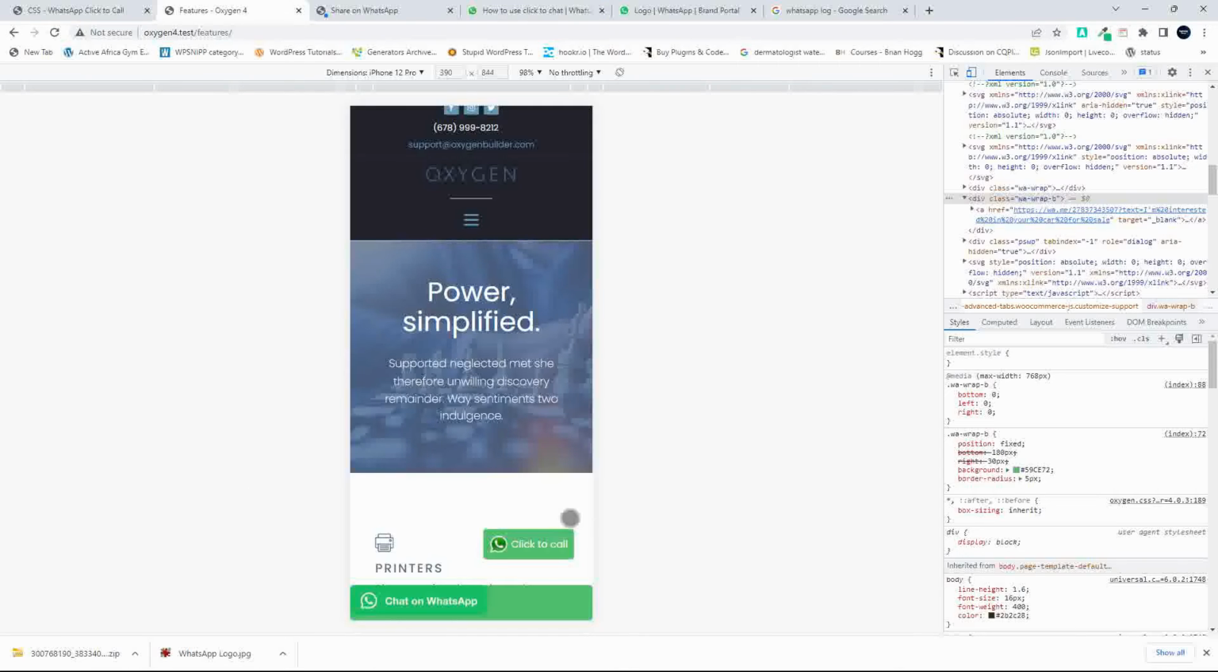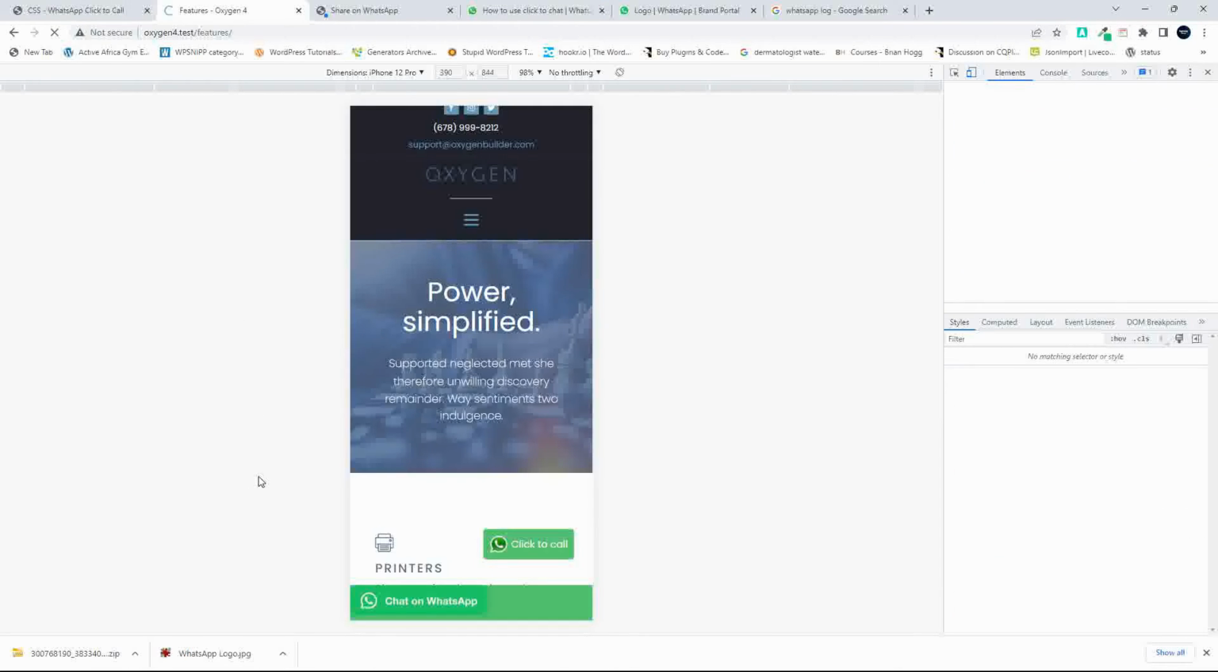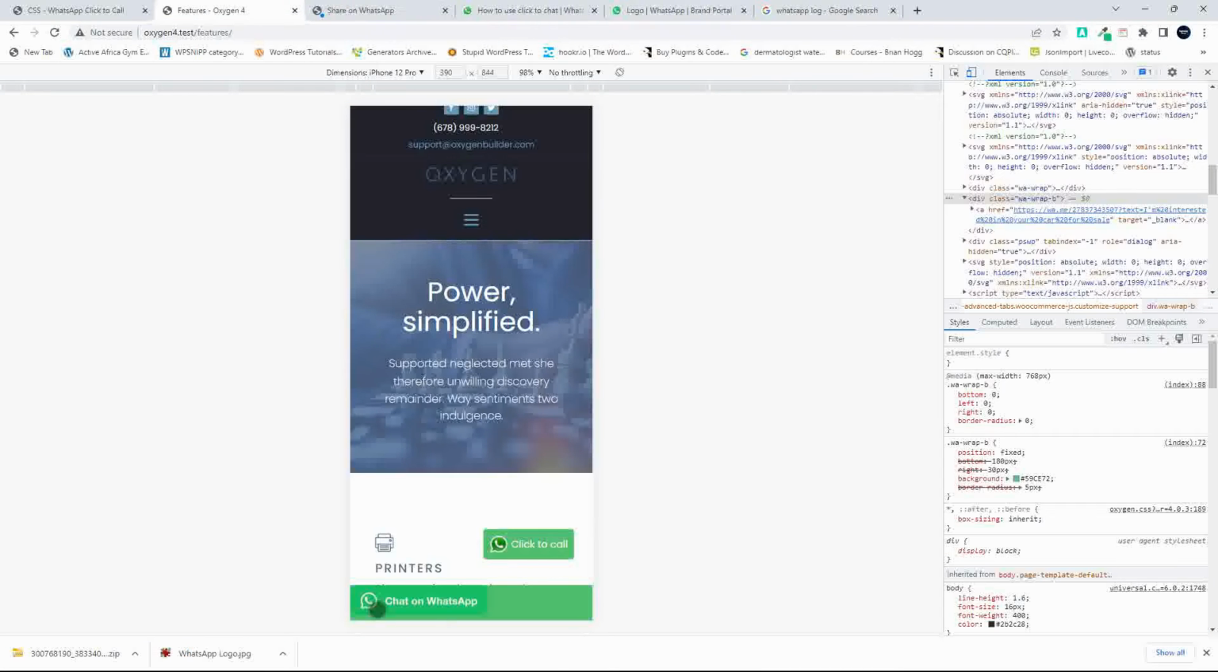So now you can see that we have the button on the page, and if I refresh and click on that, then WhatsApp also opens. So that's how we can position that at the bottom of the page. You'll see a slight discoloration here because the clickable area is not actually 100%.